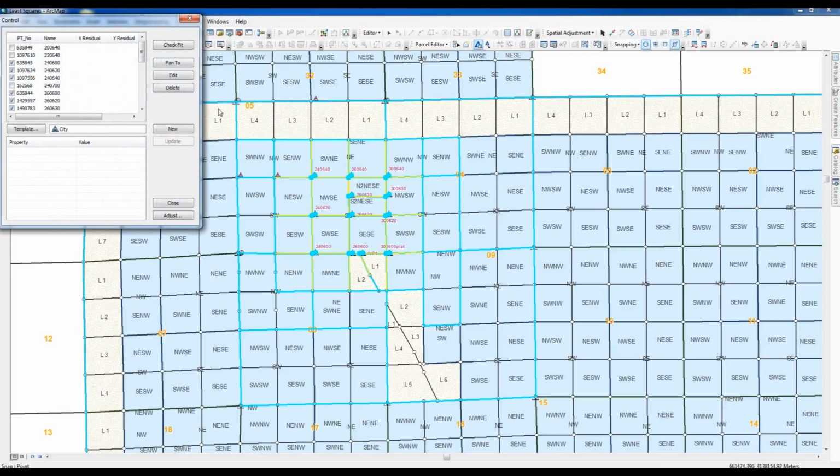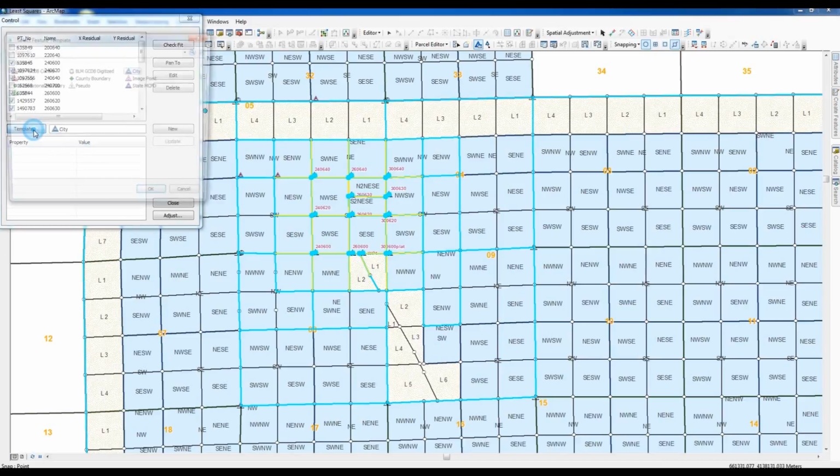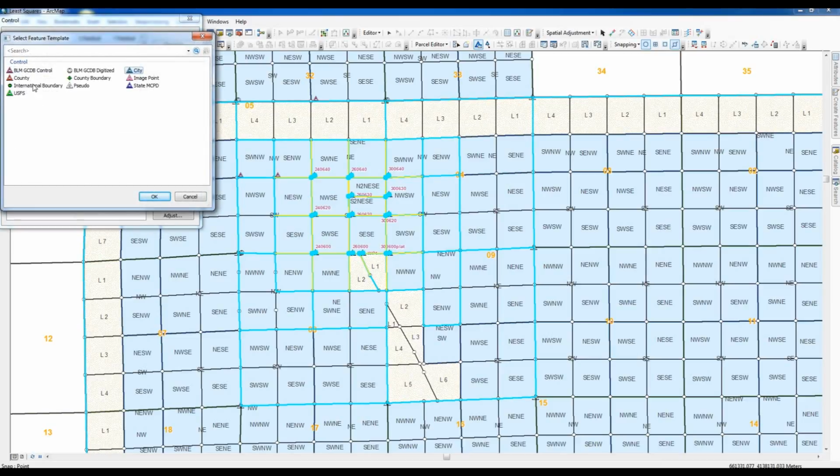Open our maintain control again. We really don't need to worry about template because the control is already loaded. If we're going to enter more control, I could click on my template and tell it which category I wanted to come in. Where you see we have BLM, GCDB, digitized, and we have pseudo control.